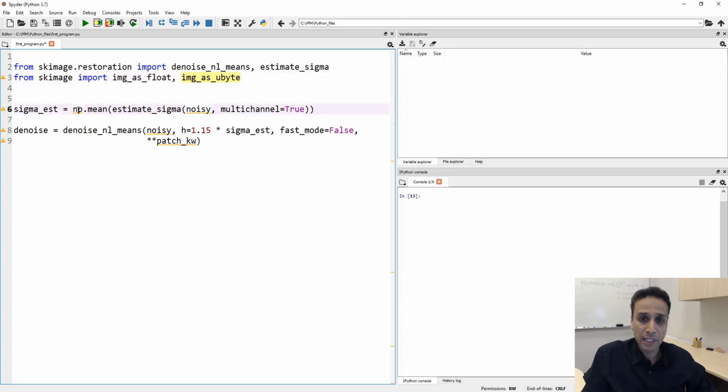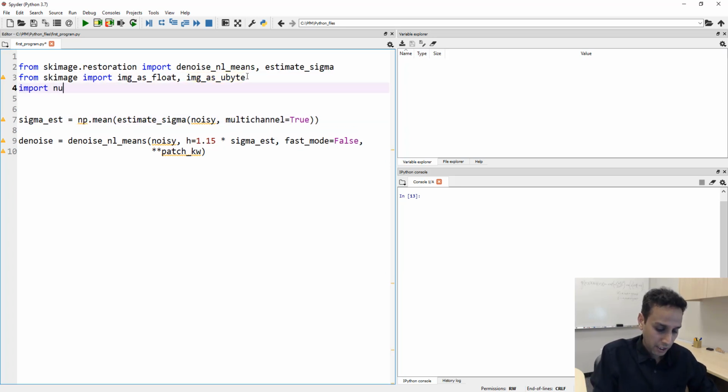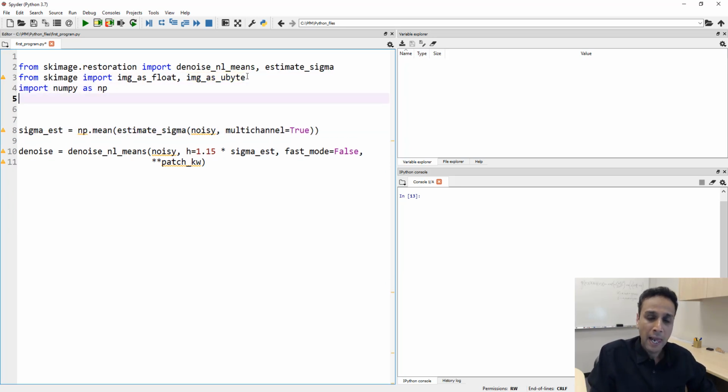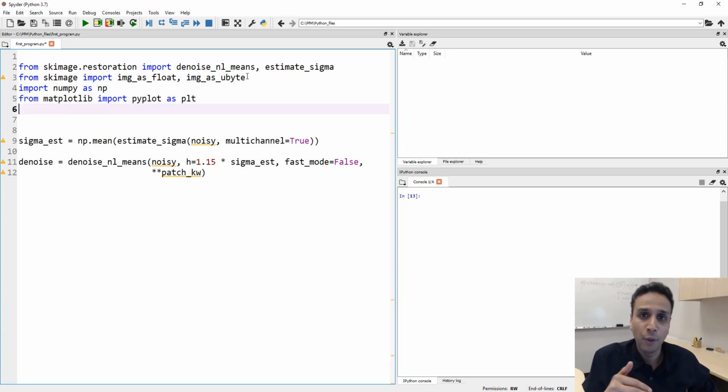And one other thing, we are missing np, which is numpy. So let's go ahead and add import numpy as np. We also would like to plot this, so from matplotlib import pyplot as plt. We have done this so many times now, we know why. We know a few libraries that we would like to import right from the beginning.